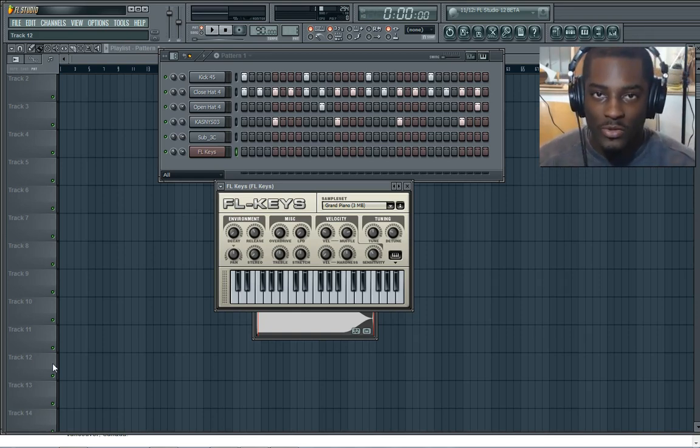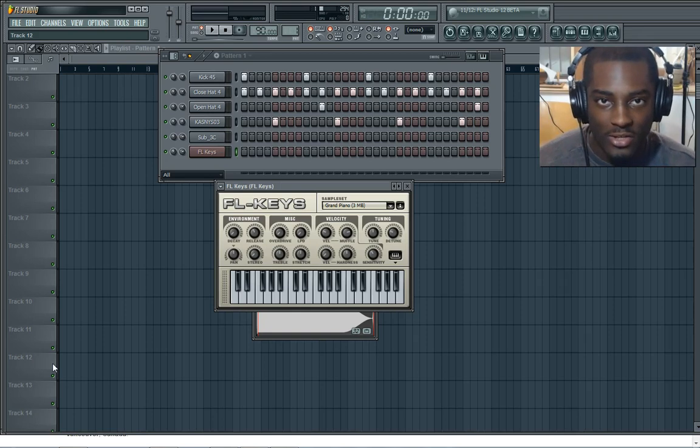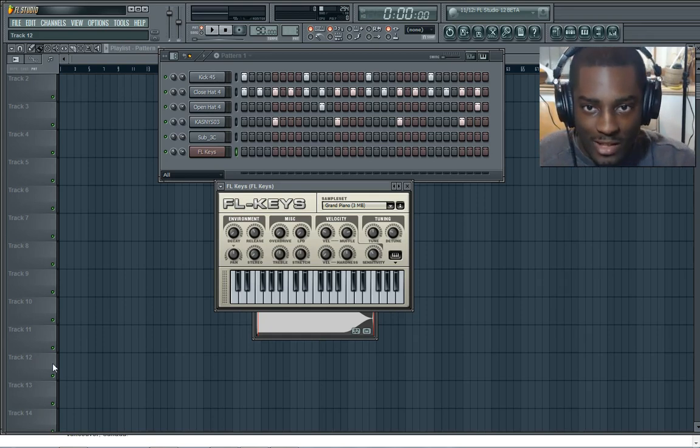But if you learn how to do this with FL Keys, you can do this with any DAW, for any sound, for anything that you put up into your DAW, whatever sequence you play, because this is going to help you with every other sound that you use to make your beats. So this is very important.